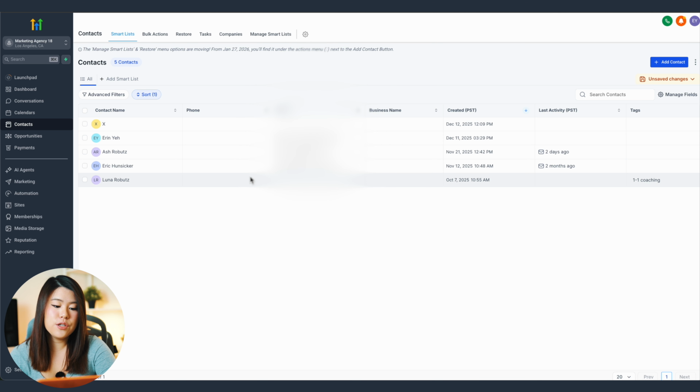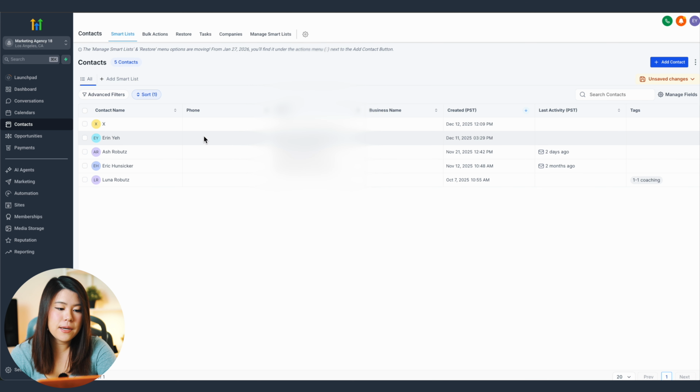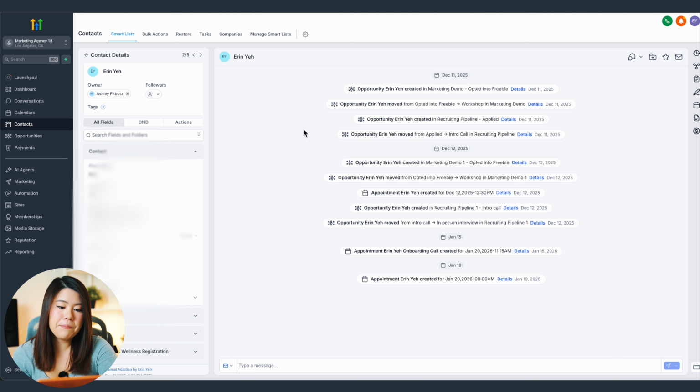The first way to review call activity in GoHighLevel is at the individual lead level. From the contacts page, I'm clicking directly into the contact record. In this case, I'm opening Erin, but this works the same for any lead in your account. Once I'm inside the contact, this center timeline becomes the most important area to look at. This is the activity feed, and it shows everything that has ever happened with this specific lead in chronological order.